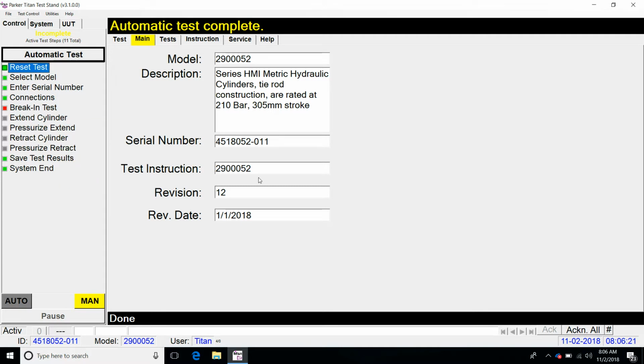So this is the video that would demonstrate what the operator would see in a normal operation. I will do another video to go through what these menus up here will do for them and those operations.